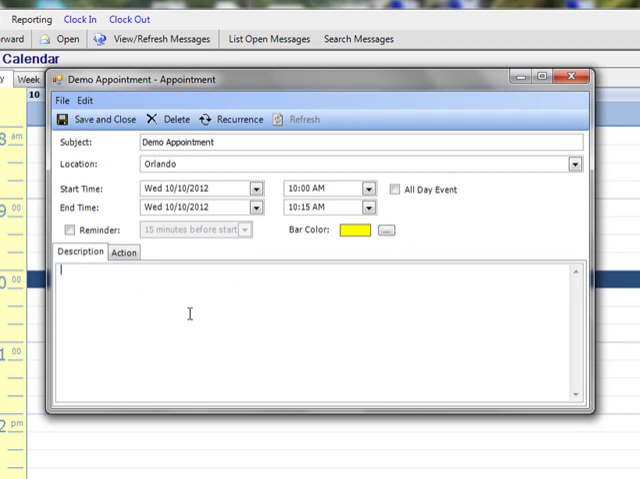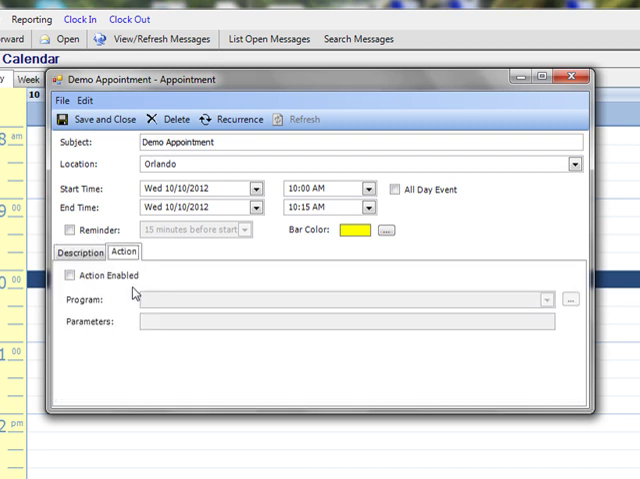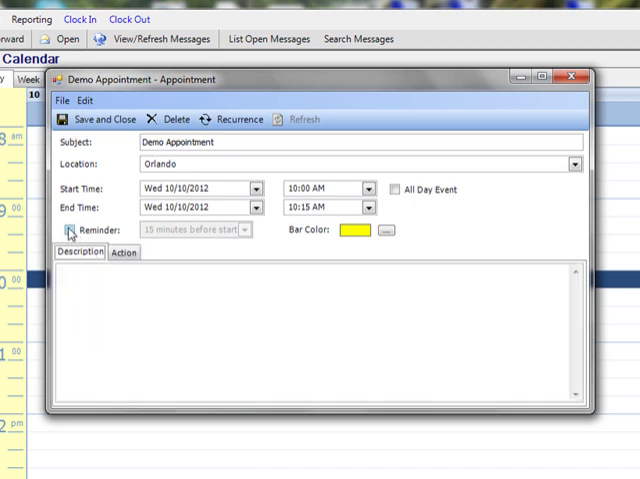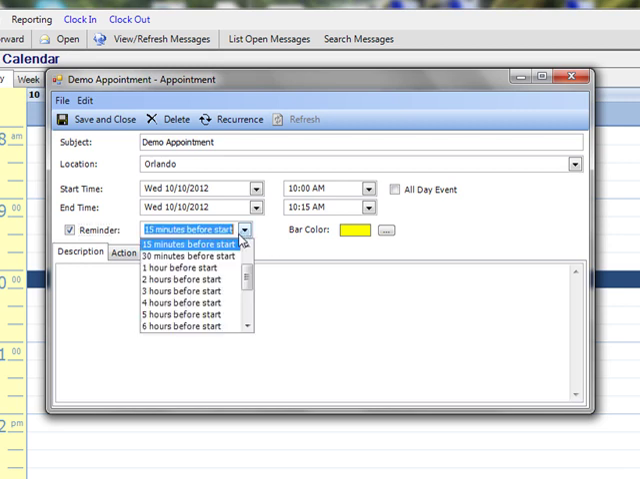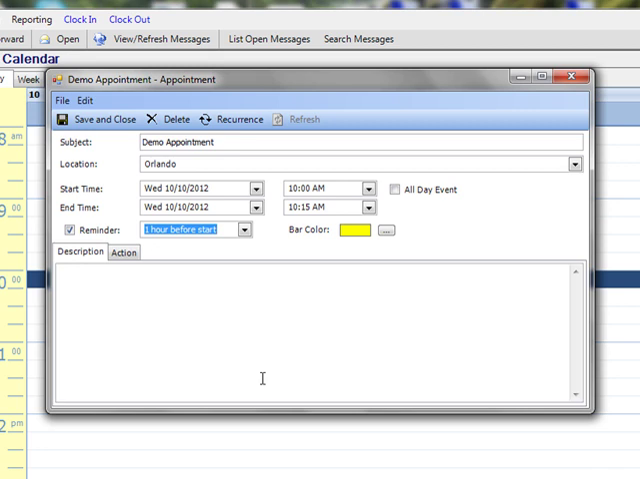And if you want to type a little bit more information, you can in the description. You can even create actions, and this is an advanced section for certain programs. If you want to set a time for a program to run, it'll put a background process in there and pop up with an action. In many cases, you're going to want a reminder, so click the reminders button and tell it how many minutes or hours before the appointment you would like the system to pop up a reminder for you.